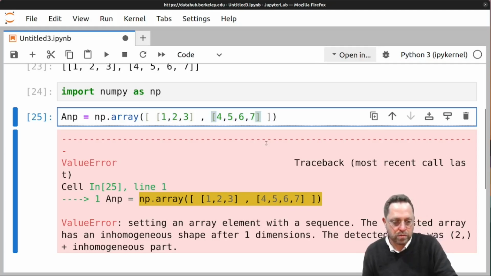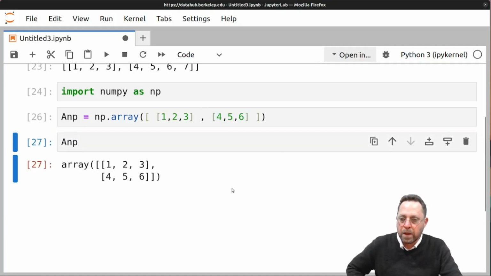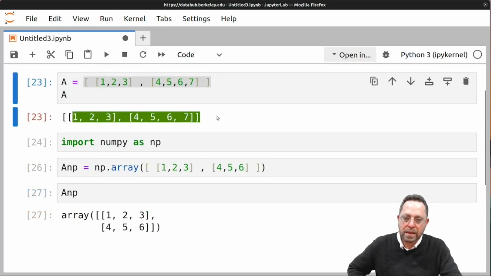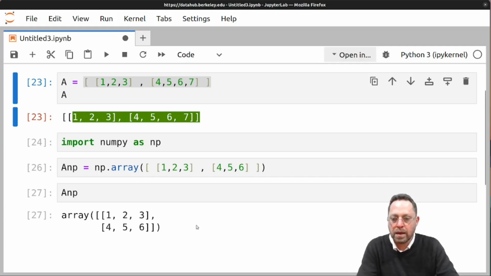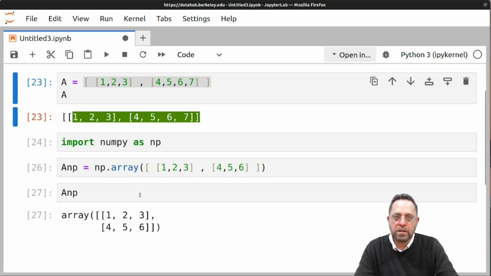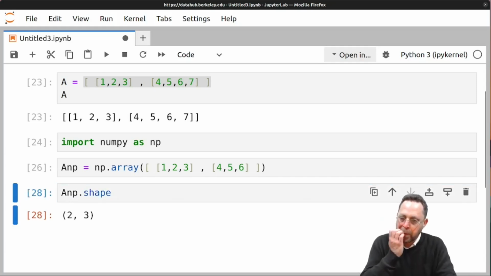Let's now remove the 7, create a valid matrix, and see what it looks like. Well, we can see immediately that NumPy prints it more nicely than the lists did. That's because NumPy has already identified that this is a matrix-like object. Let's have a look at some of the data that's attached to this NumPy array object. First, we have the shape. And the shape is a tuple. It says it's 2 by 3.